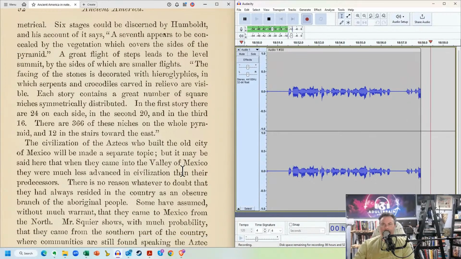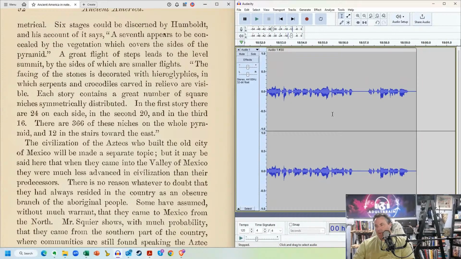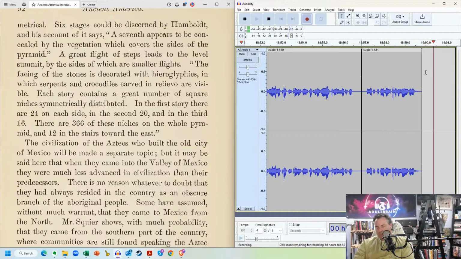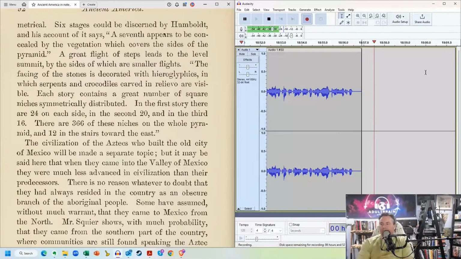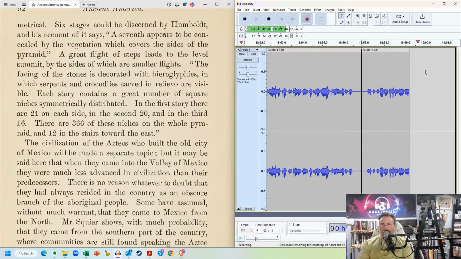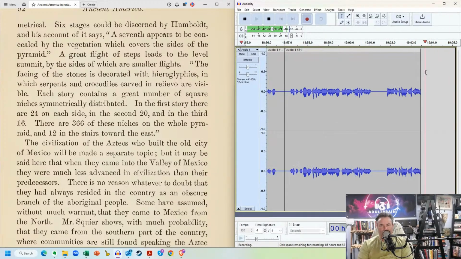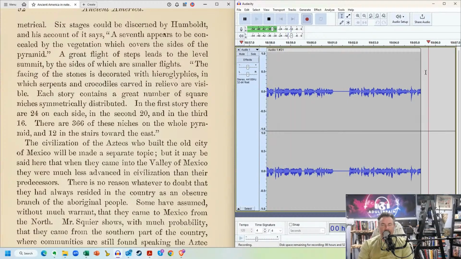6 stages could be discerned by Humboldt, and his account of it says, a 7th appears to be concealed by the vegetation which covers the sides of the pyramid.